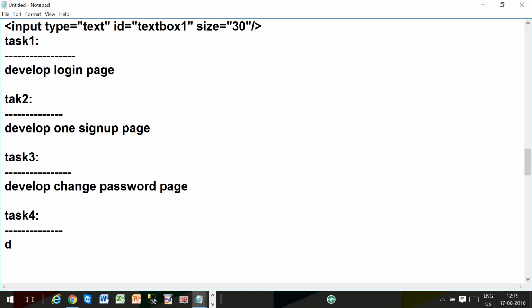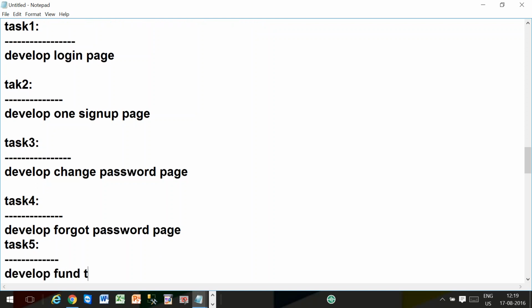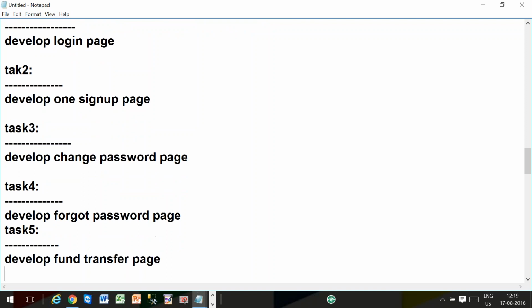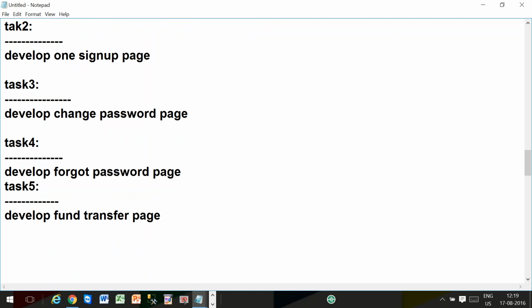Task 4 is develop forgot password page. Can you? Yes, sir. Next, task 5: develop fund transfer page. Whenever we are transferring funds, instead of select here, you write: enter your account number, enter your friend's account number, enter amount, and submit. Transfer. Clear? Yes.